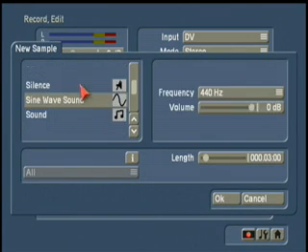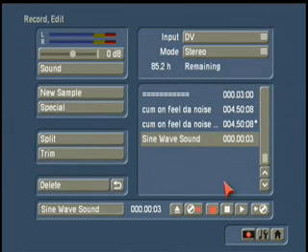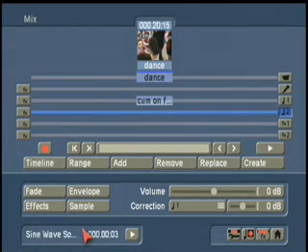We can make it be a sine wave, so there is some music there. Let's just make it 3 frames. It may sound weird, but you'll see how this works here in a second. And let's go back out to the main menu and click on the mix.